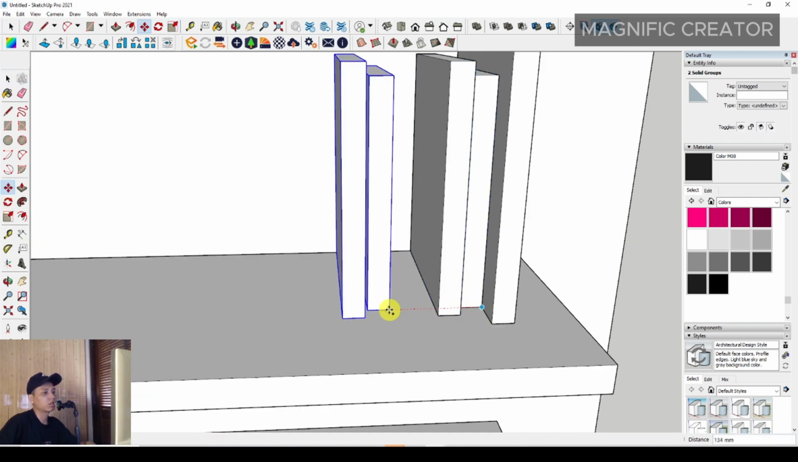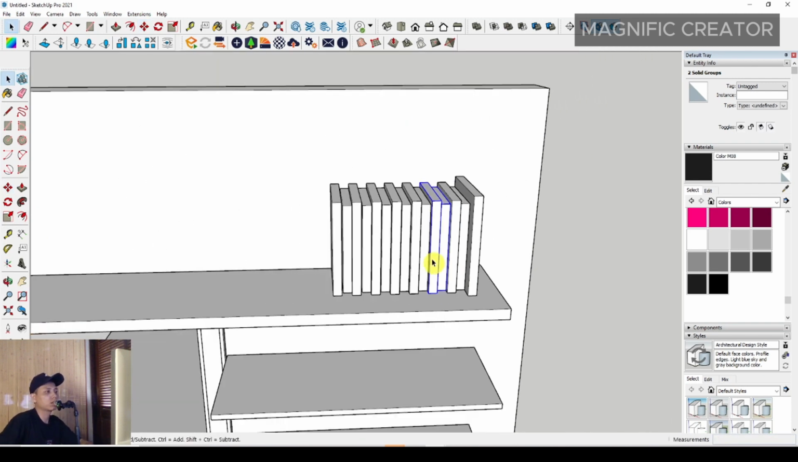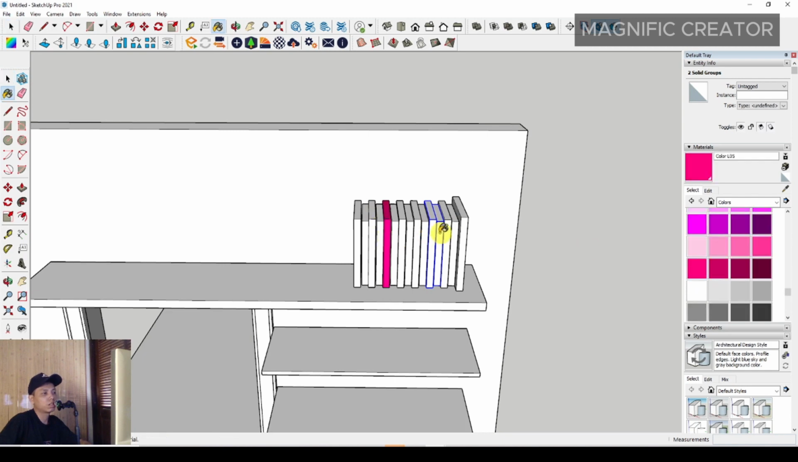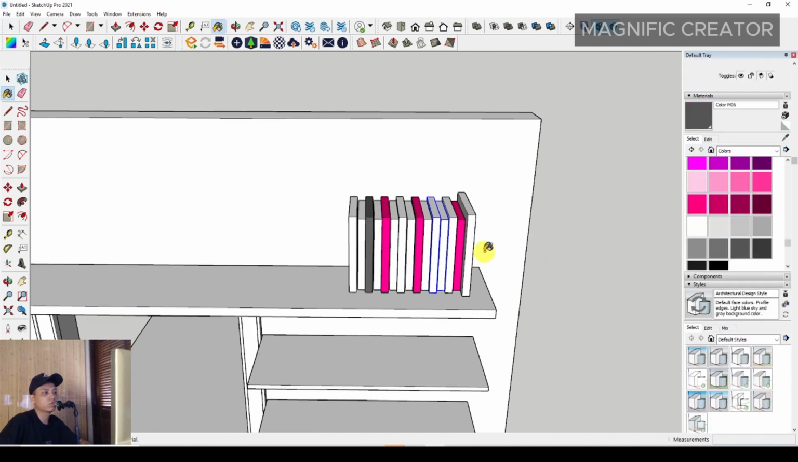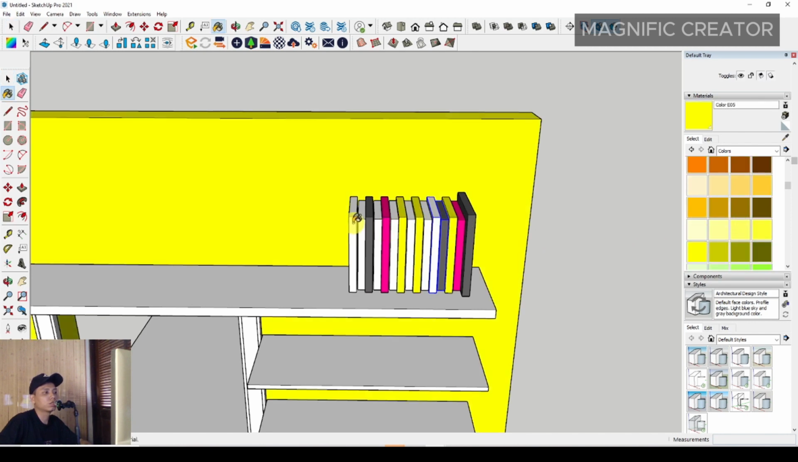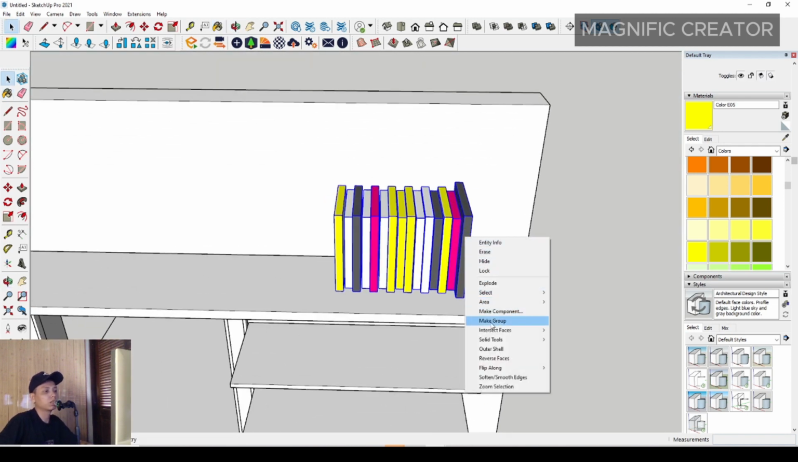this object, just times six anyway. Then you can adjust the color with a random color, so you will see the variety of book colors. It will make it more representative.